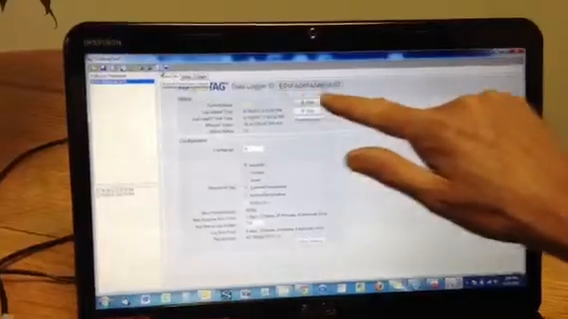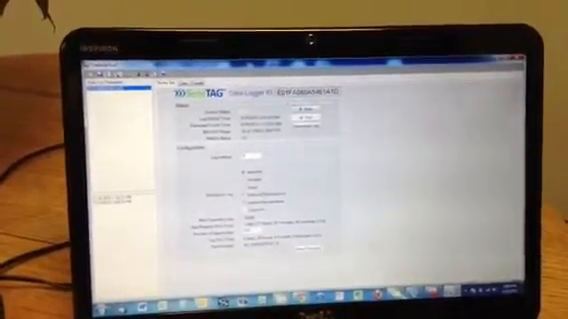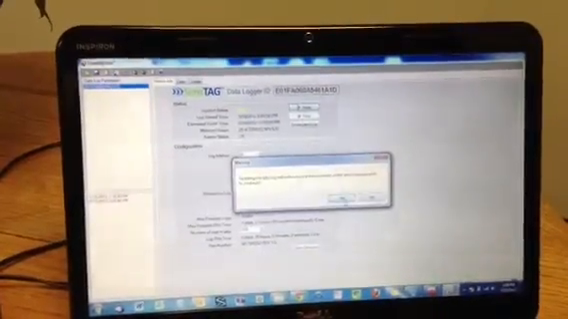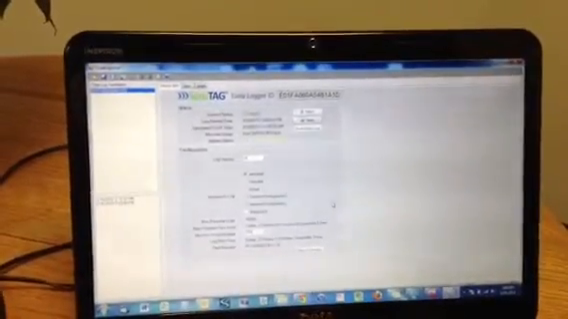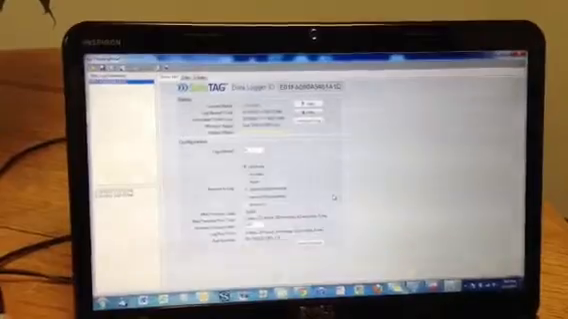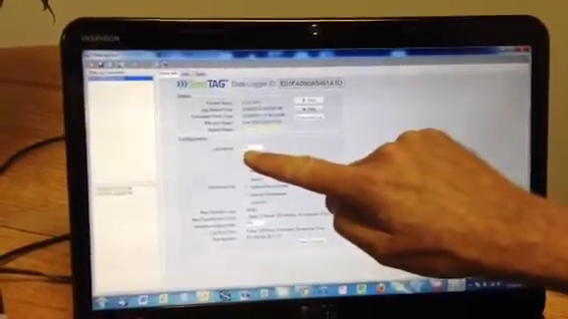And I have the ID of the data logger. I'm going to start it. It tells me it's going to overwrite the data. That's fine. Now the data logger is starting. And this data logger is set up to log every 10 seconds. We have two temperature sensors in this particular credit card data logger here.